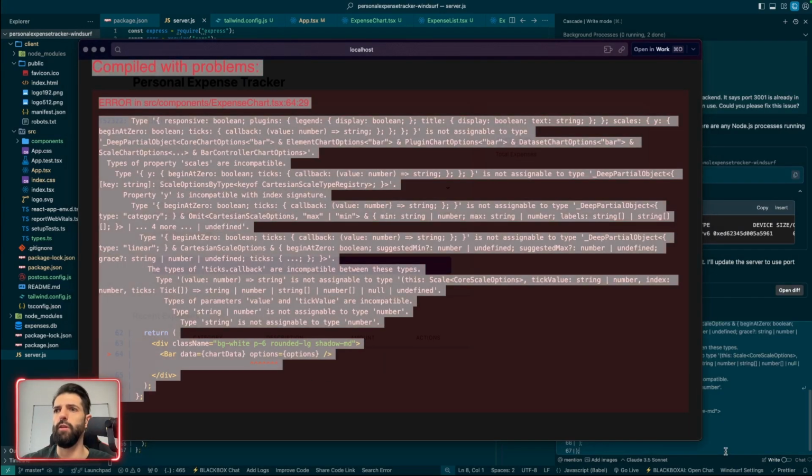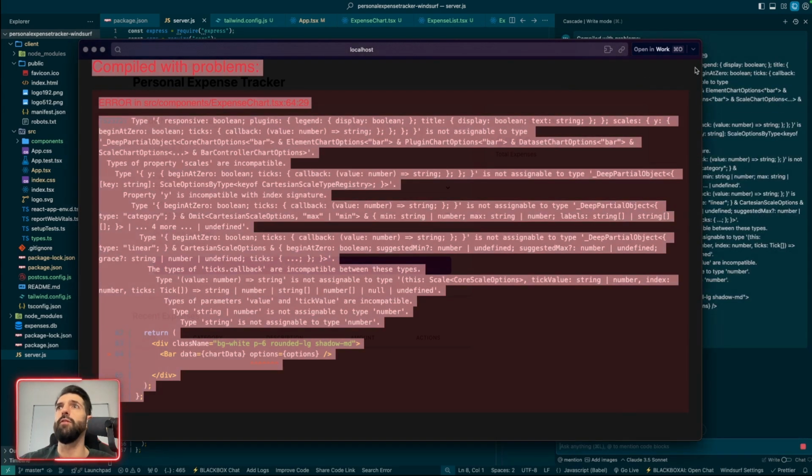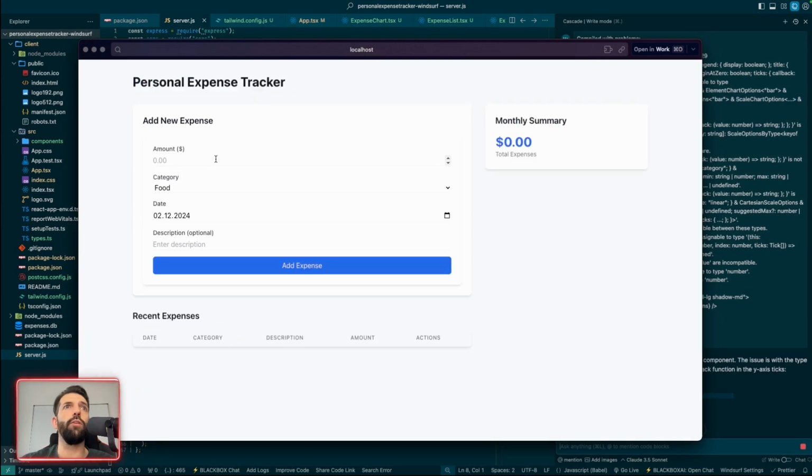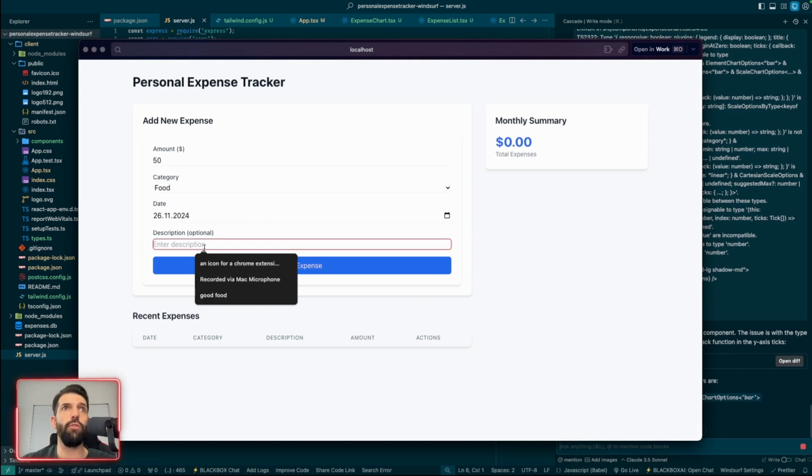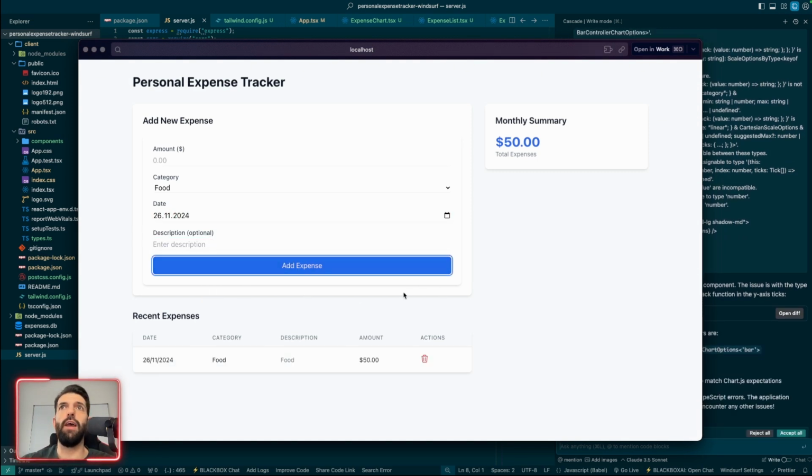Okay, so let's put that here. But I still want to check if this is working. So let's see. We'll do 50. I still can't choose the other category than the food category. Let's do 2611. Let's do, I don't know, food. So we can add something.